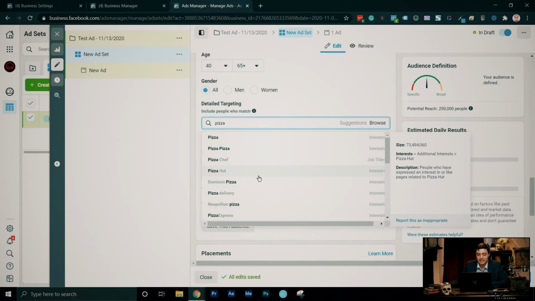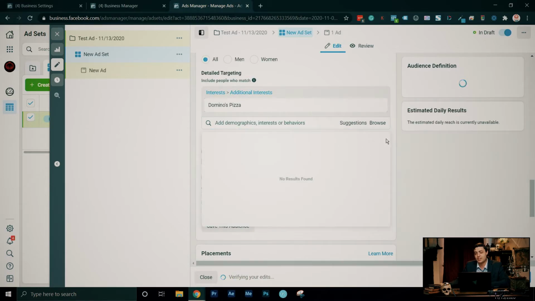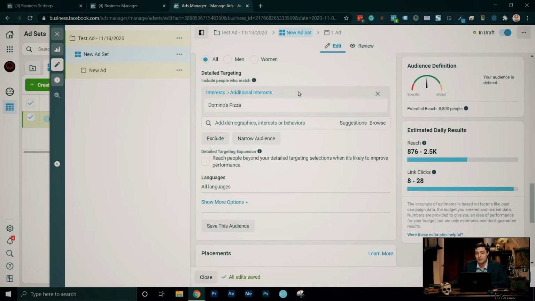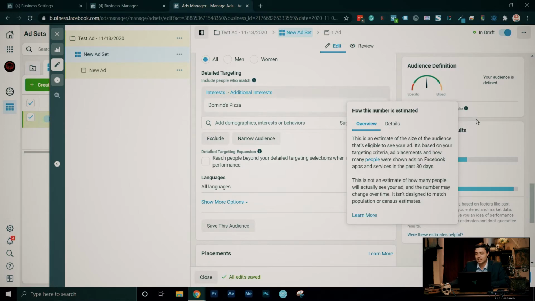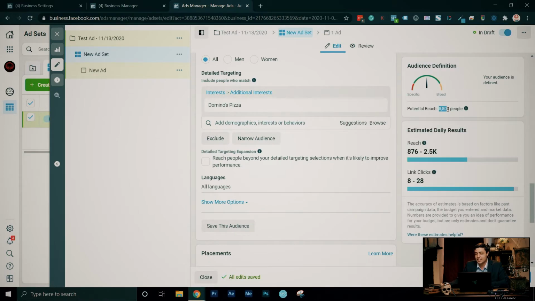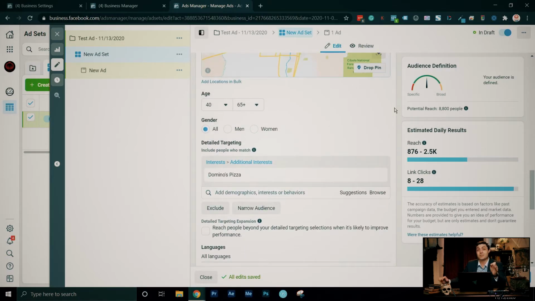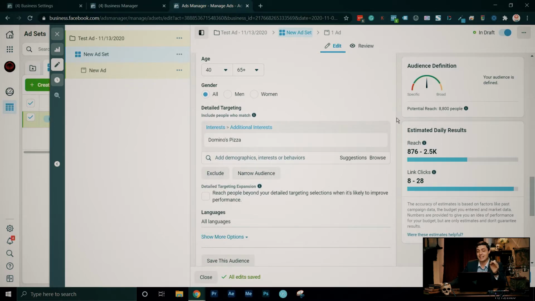So let's say that we want to target people that are interested in Domino's Pizza. Well, right here we can see that we have 8,800 people that are interested in Domino's Pizza, that live in Albuquerque, New Mexico, that are 40 or older, and you can see how targeted we can get.